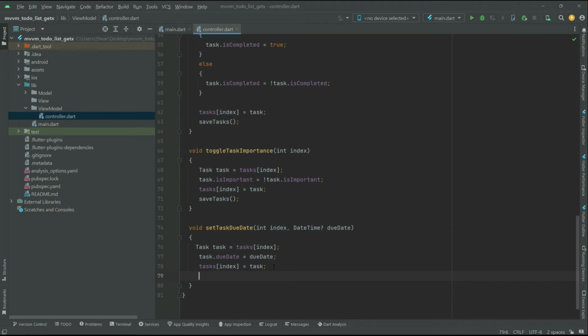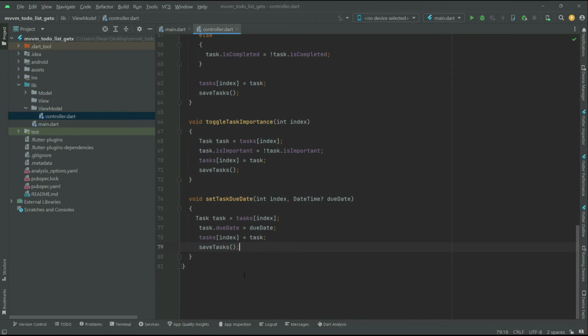So we have to just call the save task method over here to save the updated list of tasks to persistent storage, ensuring that changes are persisted. All of the working for the specific method by the name set task due date has been explained in detail. Now let's just move further.